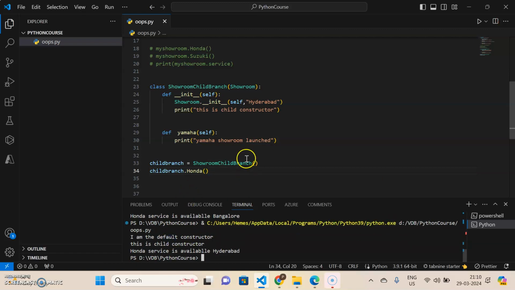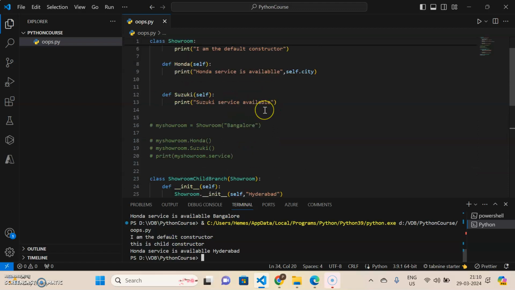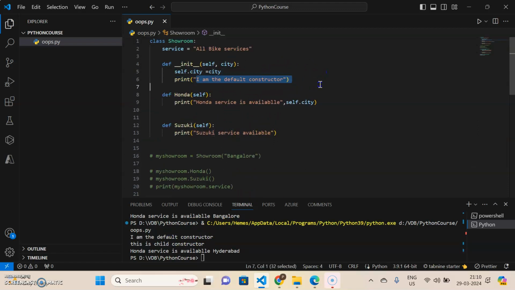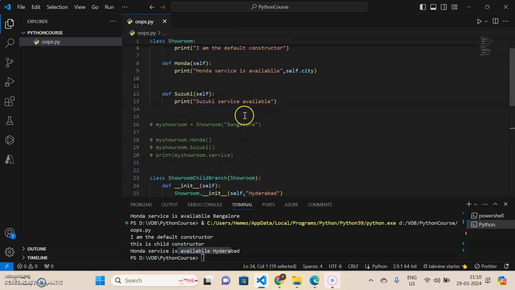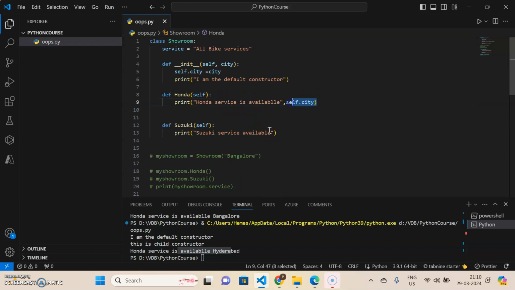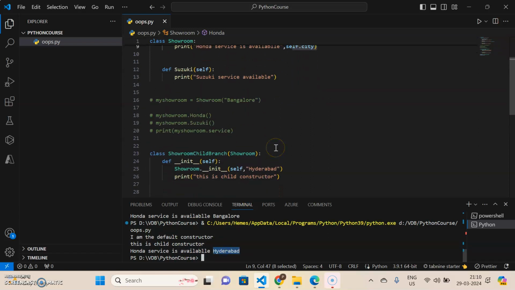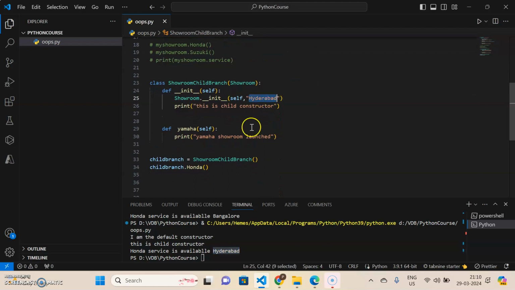See, I am the default constructor, which is not defined in the child class constructor. It is in the parent class. So it has invoked the parent class constructor first, then this is the child constructor, then it has printed the child class constructor, then it has moved to Honda services available in Hyderabad, because we have called explicitly only the Honda from the parent class, where self dot city is also invoked. So Hyderabad, which is passed in the child class object. Okay, I have passed it directly. Yeah, so that's how the parent-child relationship works in Python.